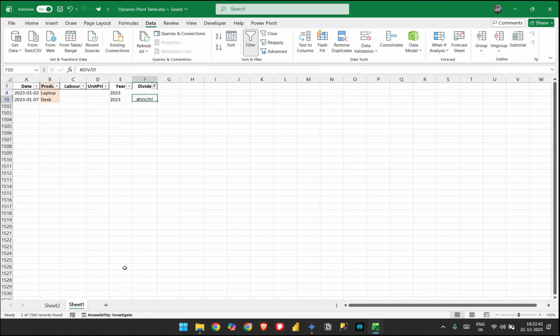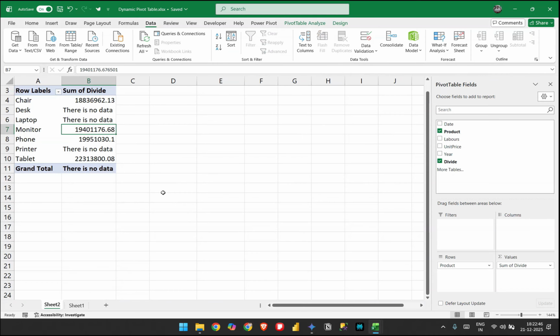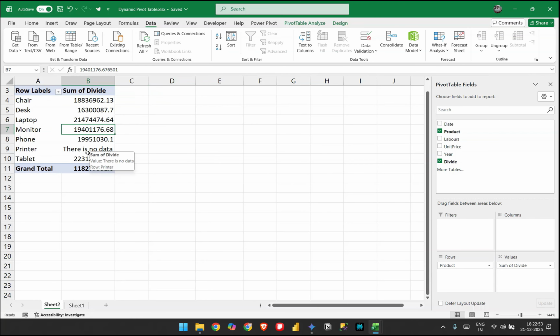So here we have two errors. So I have removed them. And once you go here and just refresh the pivot table, now you see when there are blanks, it's showing there is no data, and now we are getting all the grand totals. Like this way you can troubleshoot the errors.